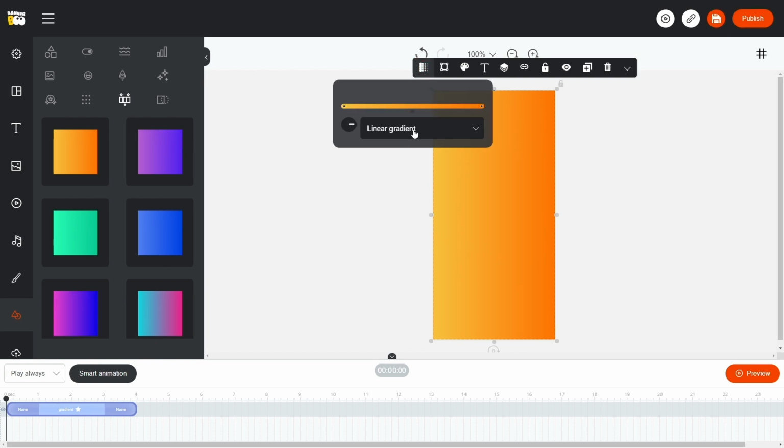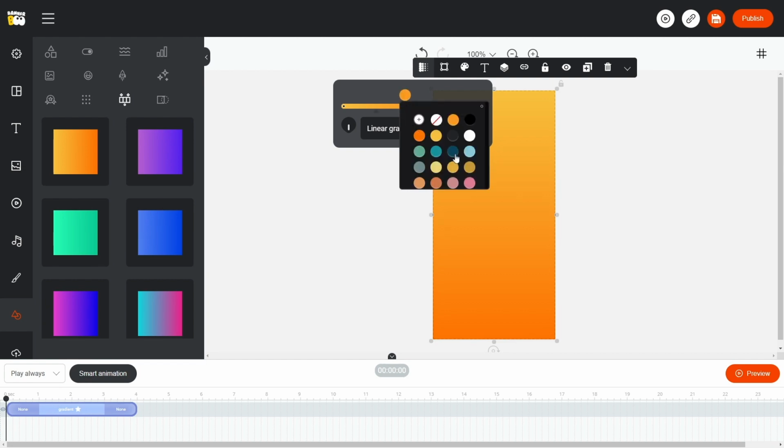Here we can change the type of gradient. We can adjust the angle of inclination. We can incorporate an additional color by clicking at any point on the gradient field. Change it using the palette.